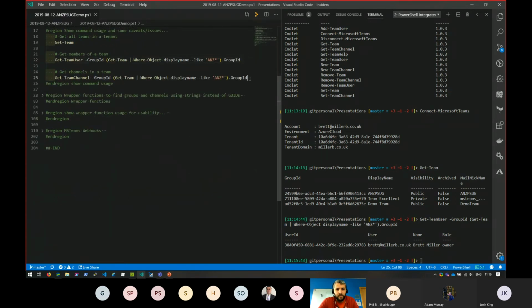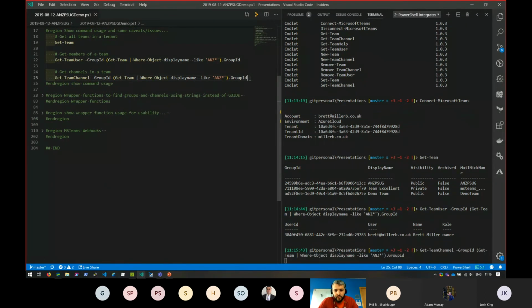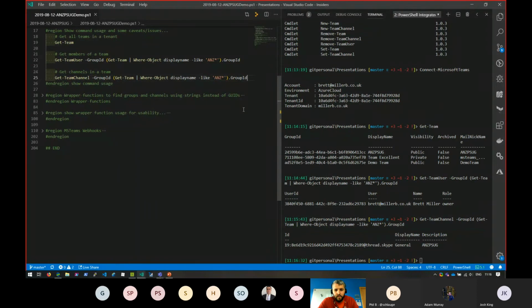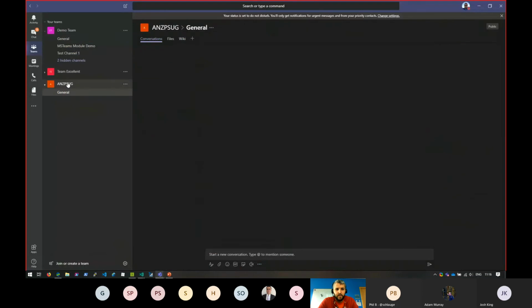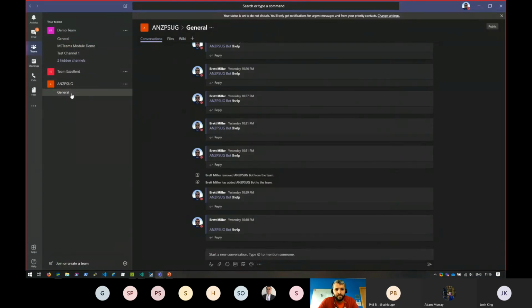So Get-TeamChannel. It should only have one channel in there as well. ID, description, display name, General. So that's the team name in there, which matches up with ANZPSUG as the team, and then General as the channel.